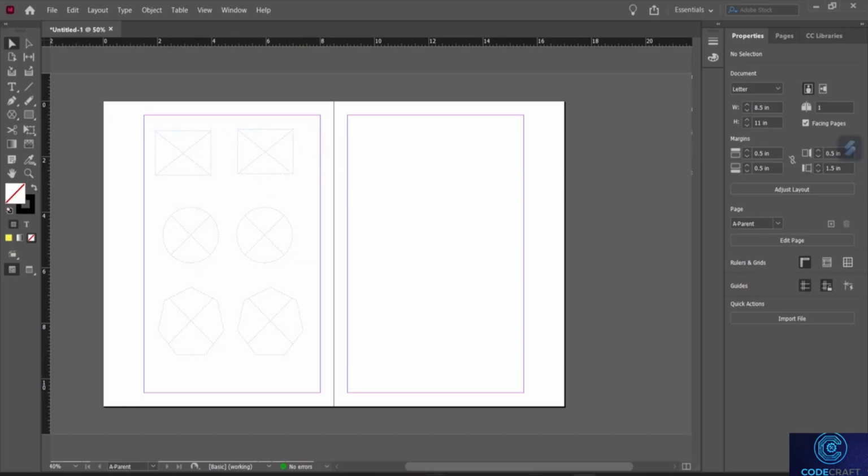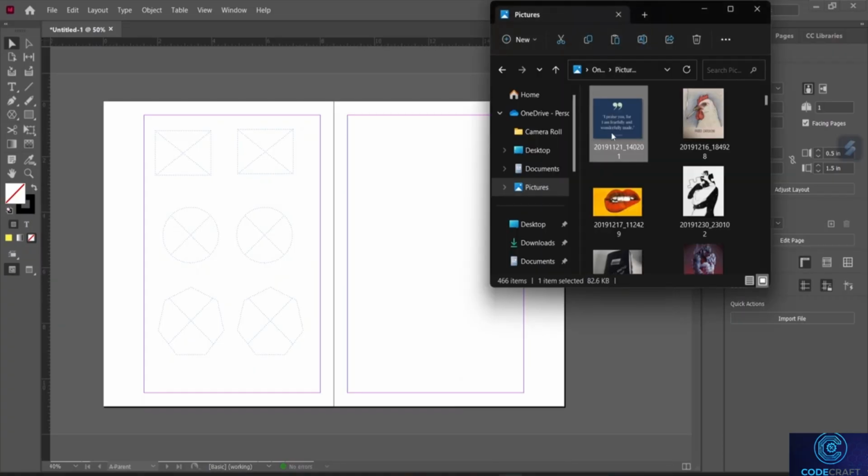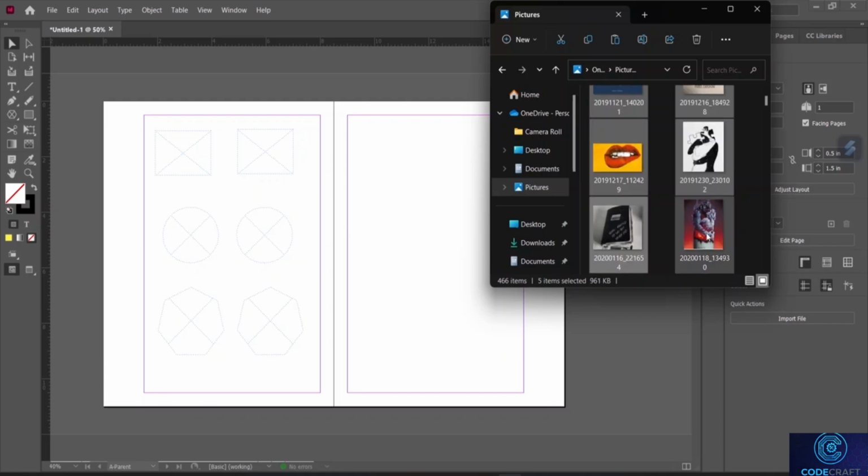Now I want to put six images here. From here I'll press Control and choose six images, and bring all of them here. As you can see, now I have six images, and the application is asking me where to put the sixth image.